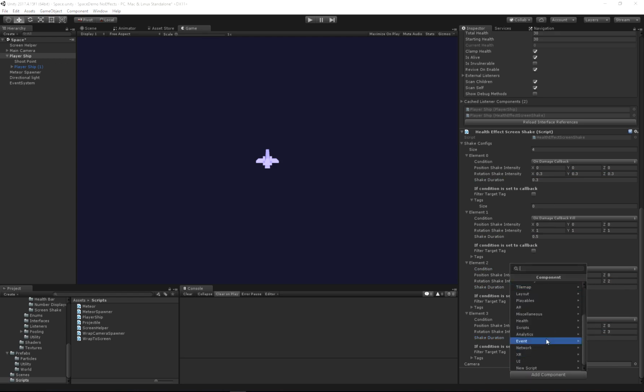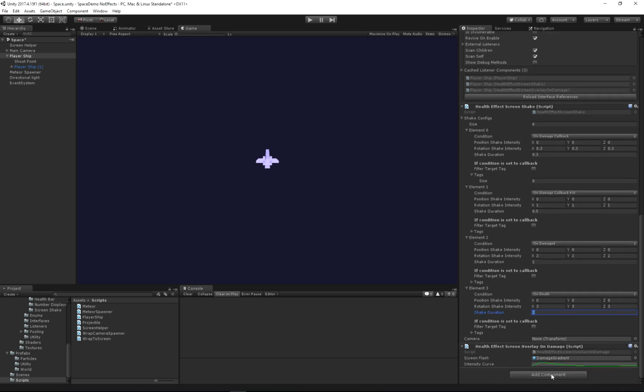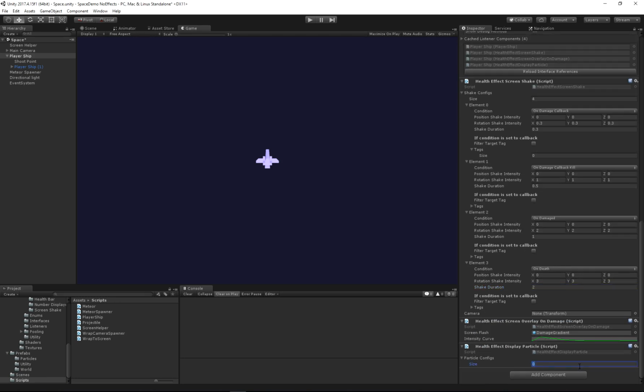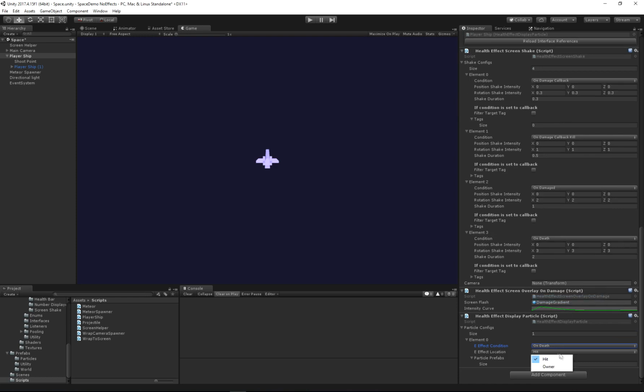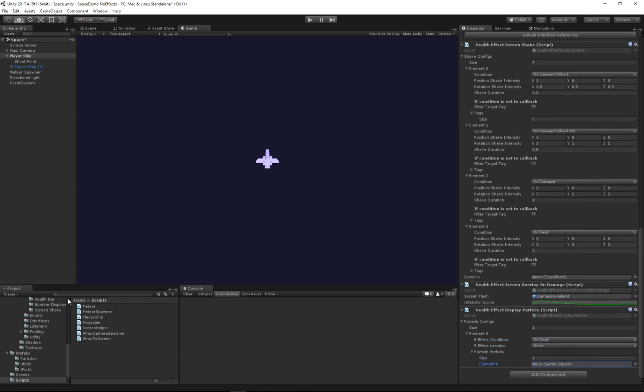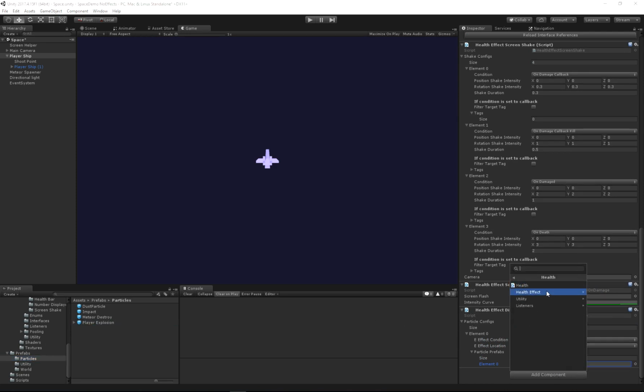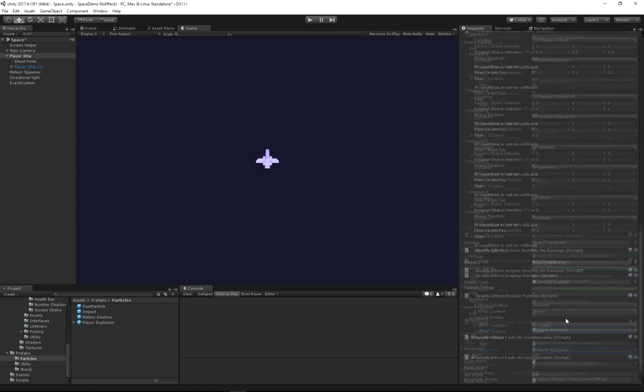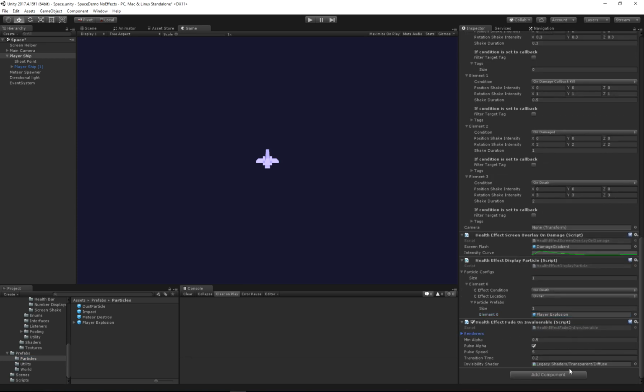Next we'll add the screen overlay effect and the display particle effect. Next we'll add the fade on invulnerable effect. And we'll also add the play sound effect.